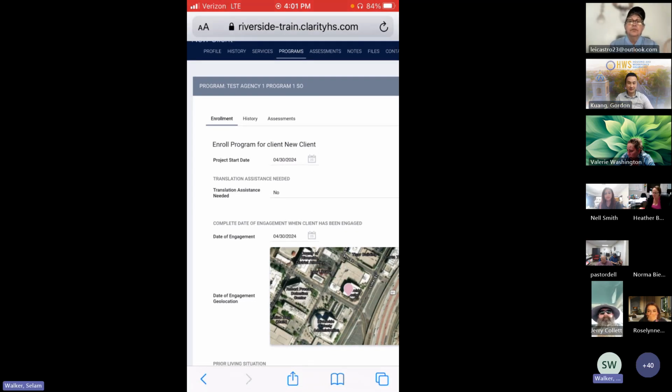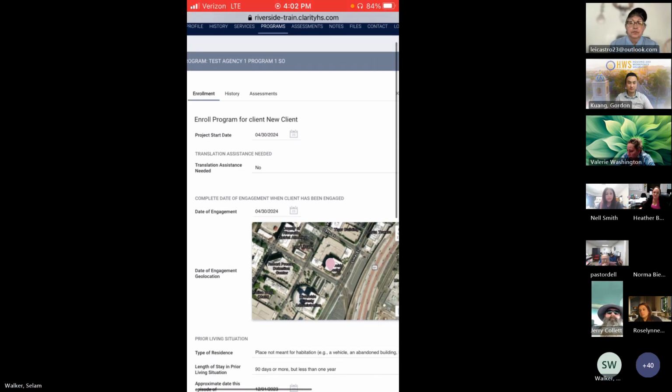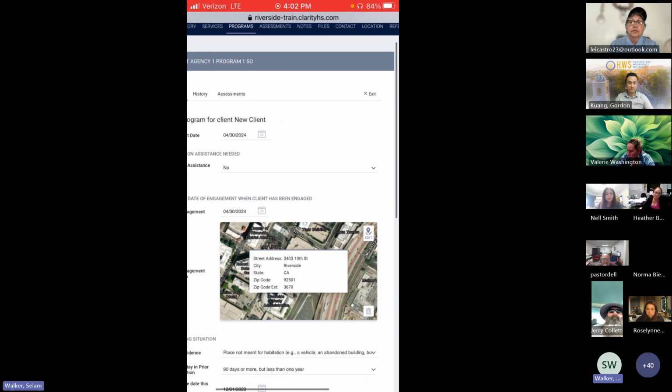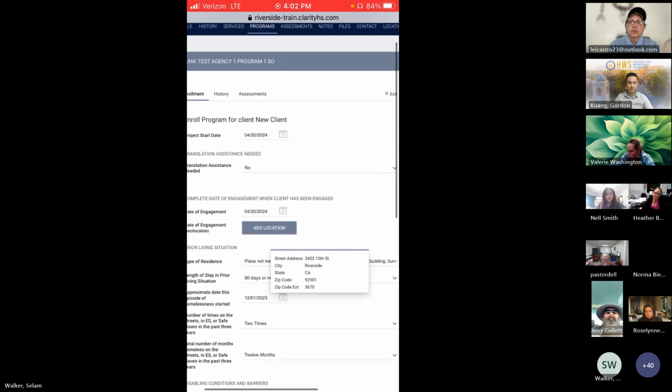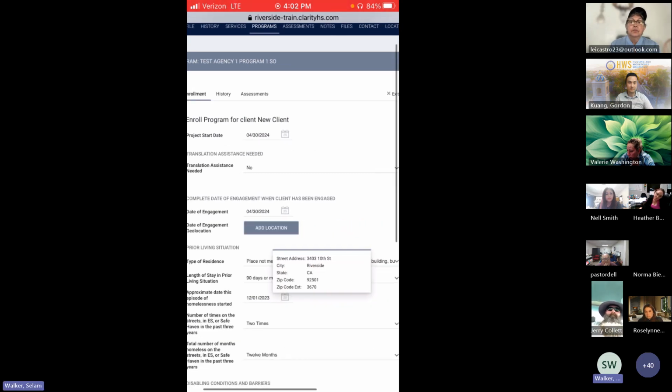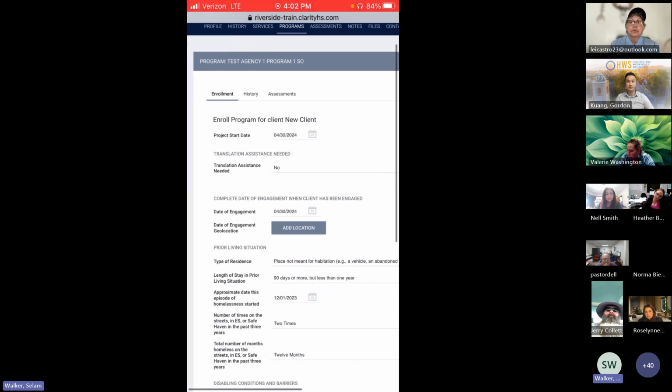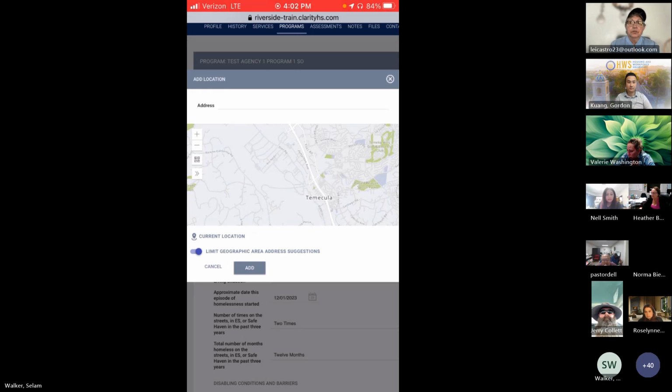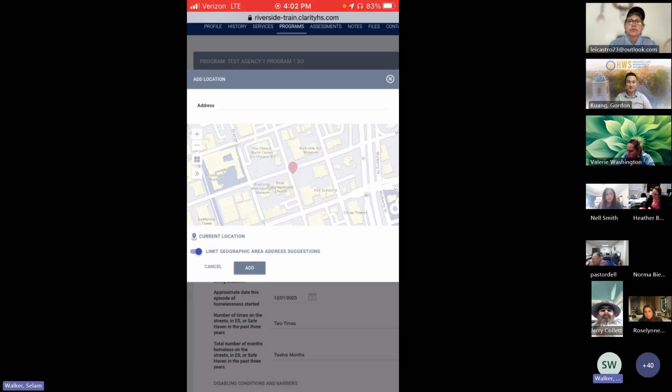So I'm going to start by adding the client location from the date of engagement under the enrollment tab. So I already have the enrollment information added into the client's enrollment. So I'm going to go ahead and add the location. Make sure your location is enabled. I'm using my own cell phone. So I'm going to go ahead and add location.